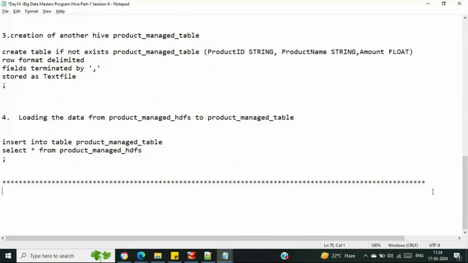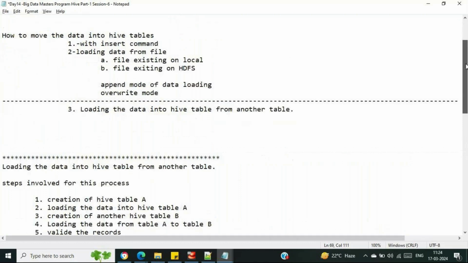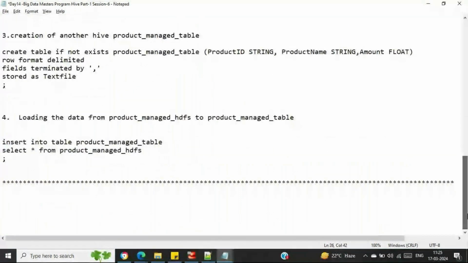That is with respect to the parent topic, loading the data into Hive tables. Now, subqueries in Hive.